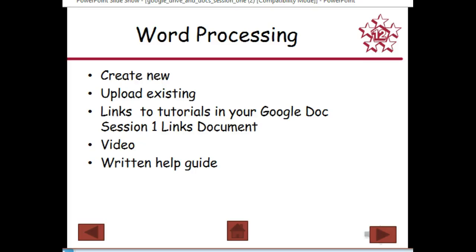The word processing part of Google Apps is called Google Docs. You can create new documents, upload existing documents, whether they're PDF files or even Word documents that can be converted to Google Docs. All the links to do the tutorials for your Google Docs Session 1 are in the links document. There are videos and written help guides that will show you the various tasks you need to know in order to be successful and use Google Docs.